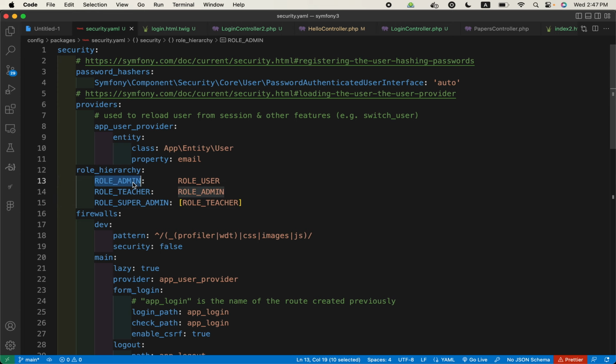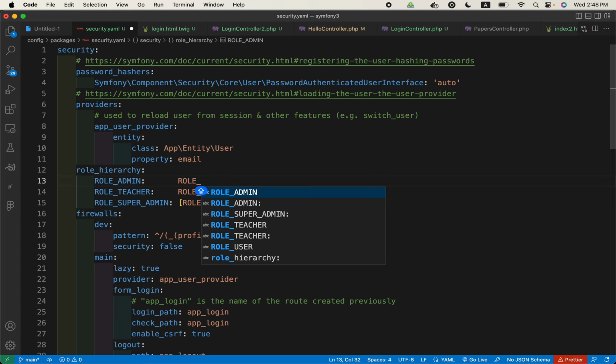But if role admin, maybe we have some other role, if role_principal, for example, or a role_investor, we can call it investor for some reason.